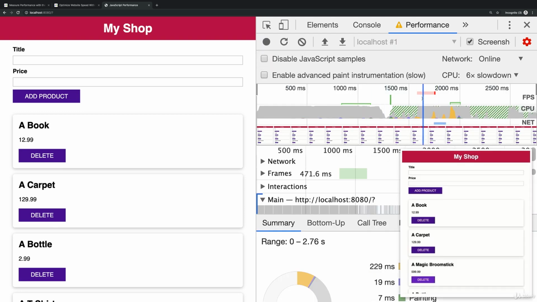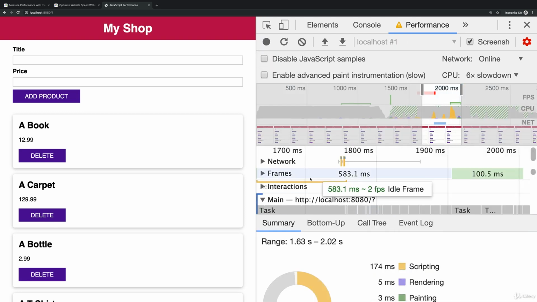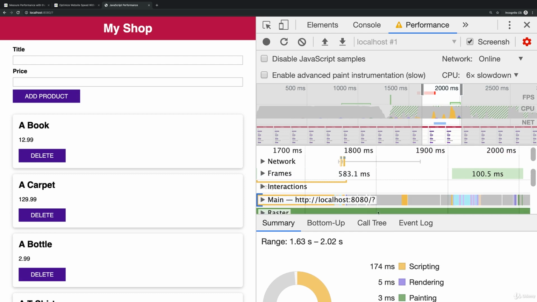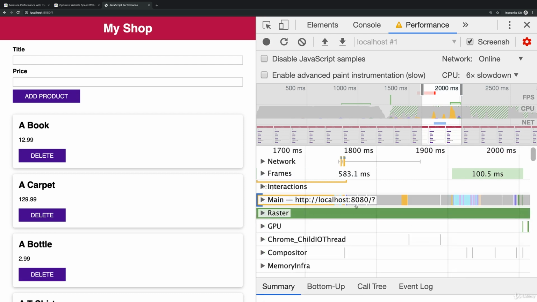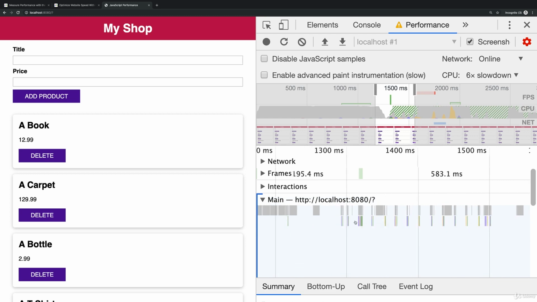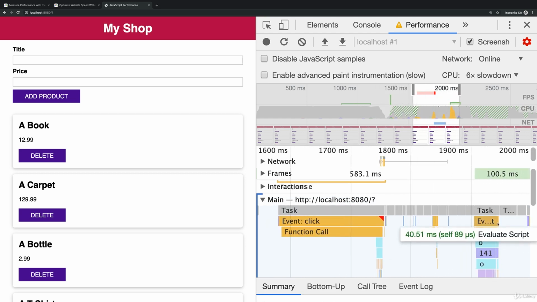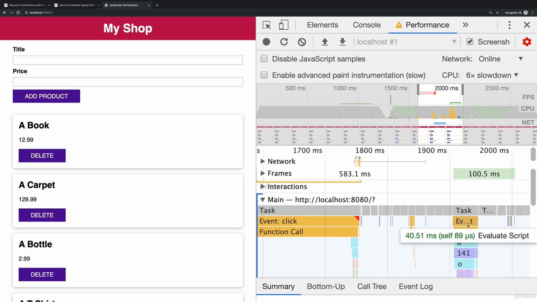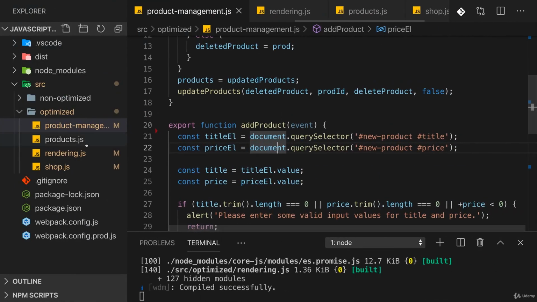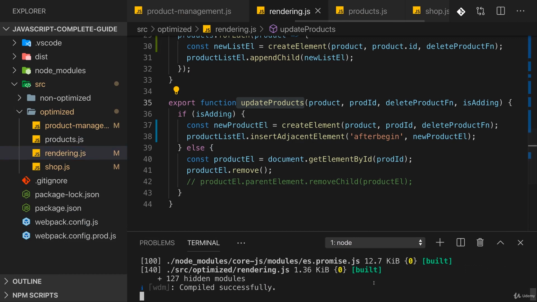So let's now delete something again here and take a snapshot of that. Well, as you can tell, if we expand the main thread here, we didn't gain that much here, but actually it's a bit faster than it was before. We could speed it up a little bit at least. And I can tell you that this is definitely better than what we had before. And still, it's not optimal yet.